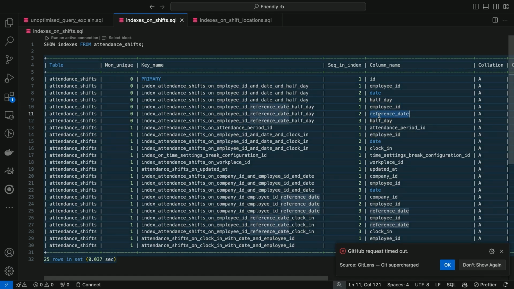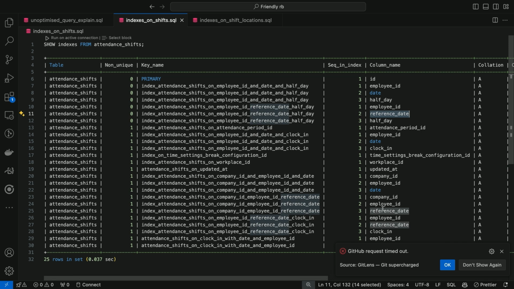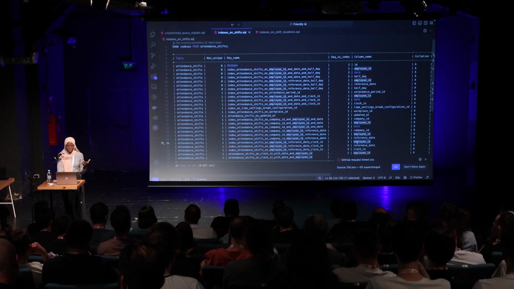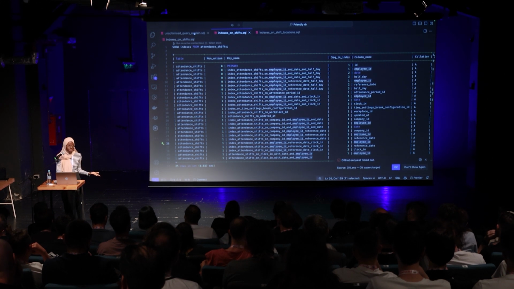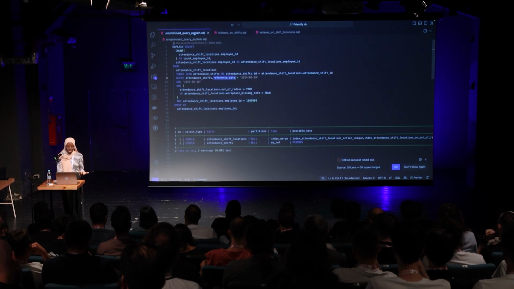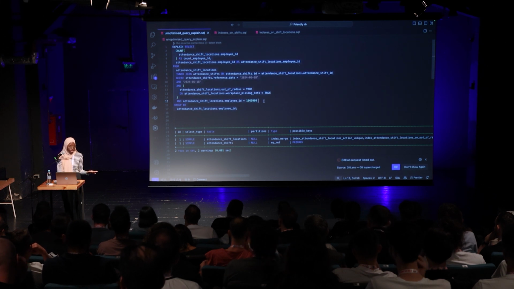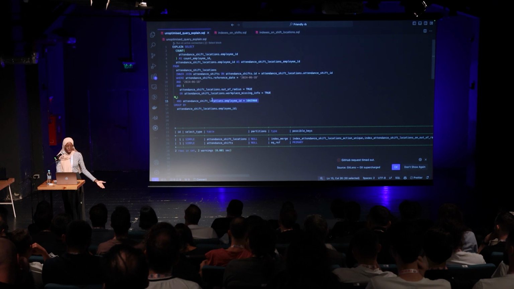If we check the other places where the reference date is applied within the index, the company ID comes first, then the employee ID, then the reference date. And finally, in the last index, the employee ID comes first. So in this case, why create a particular index when we already have the employee ID applied here? Our fix was technically really simple.